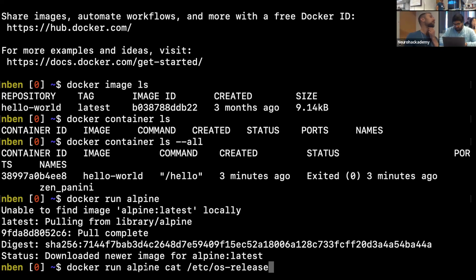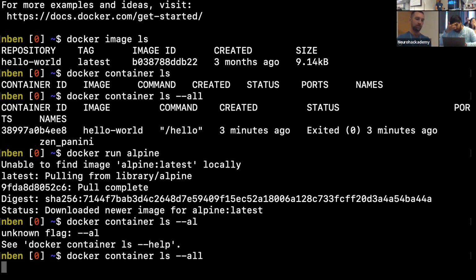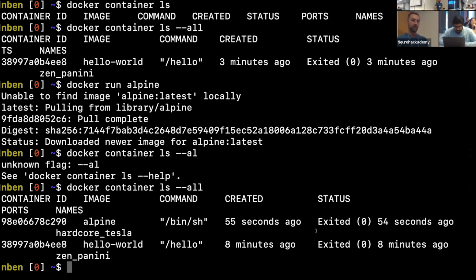Sorry, just a quick question. The previous command, did it download the image, run the container, and then exit? Yes. In fact, that's a great point. It did download and run it. So if we say docker container ls --all, you can see that Alpine here exited about a minute ago. So it did run it. It just didn't do anything when we ran it.